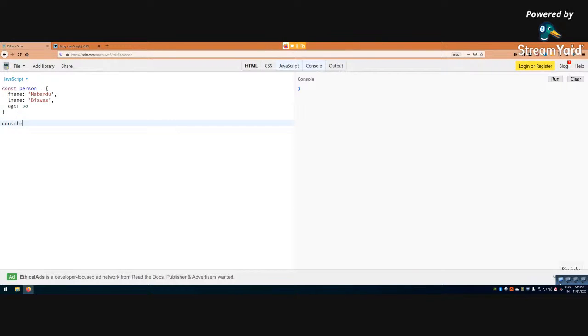And console.log person, and if I run it, yeah. And JSBin has some bug sort of thing. It gives this ugly object, so you can ignore it. And so this is it.